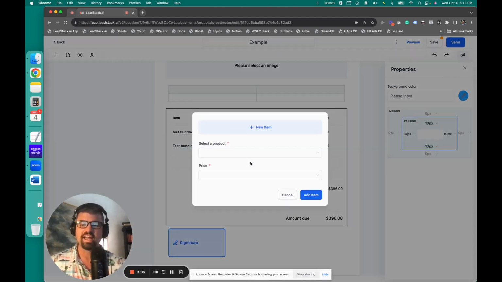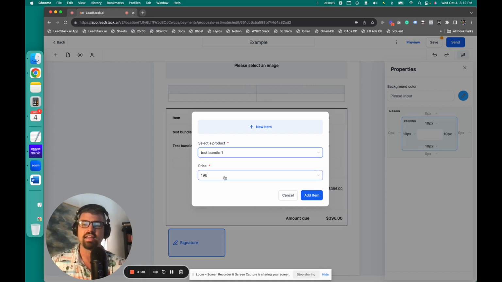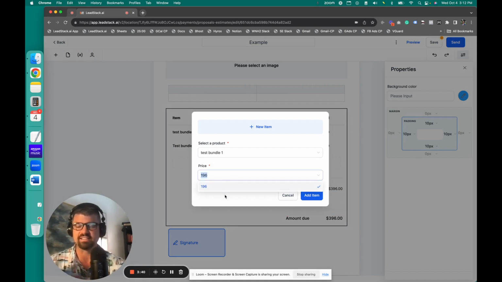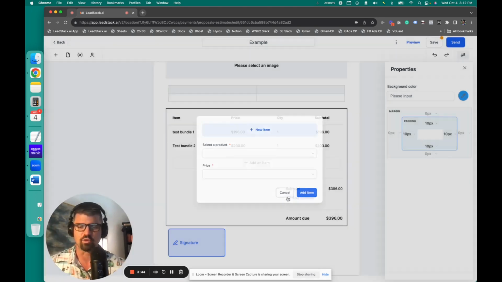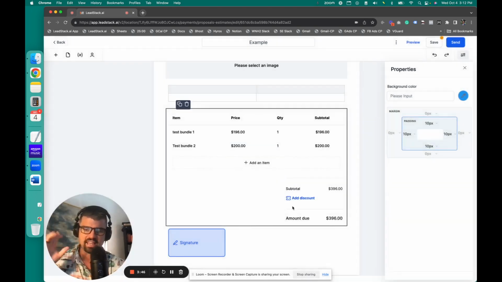Now you notice that when I added them, I can add the product and I can change the price as well, in case I have multiple price options in my Stripe product that I've added already recently or previously. There's a different video about that, how to integrate Stripe, how to add products. But for now, I'm just showing you proposals, so stick with me, stay along.